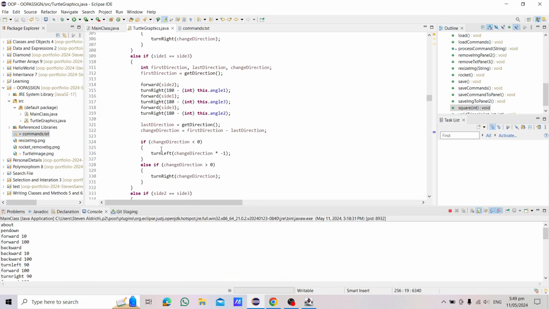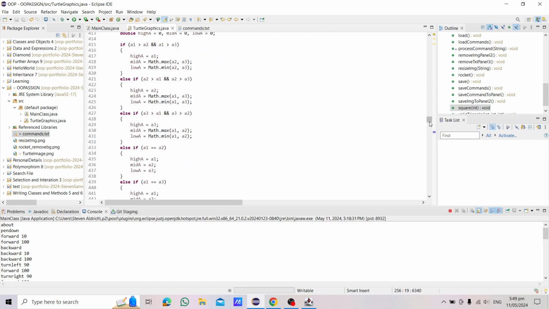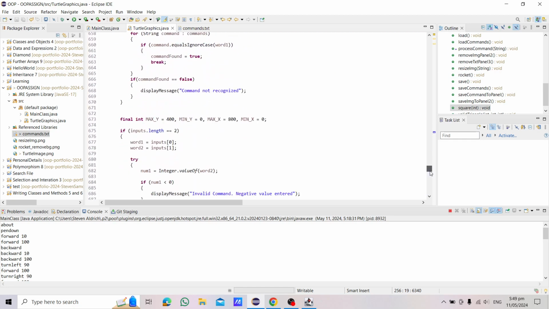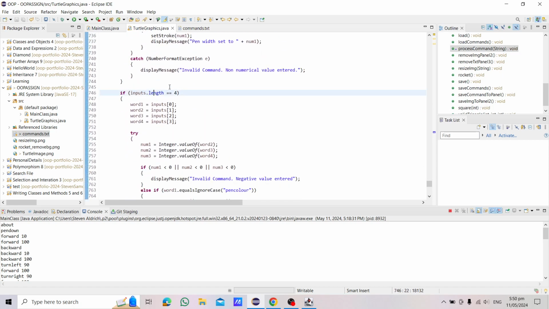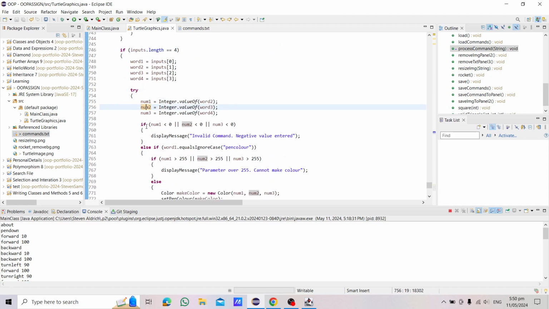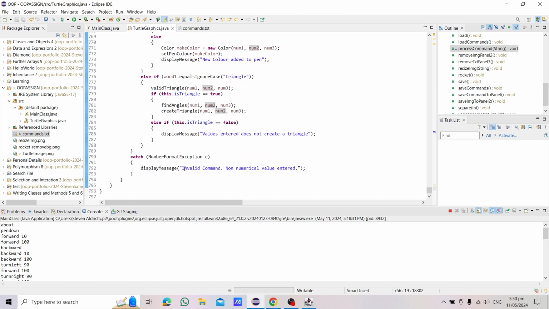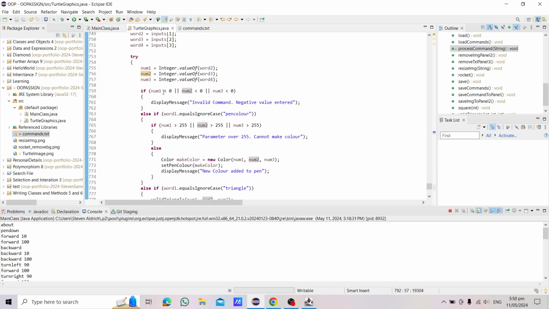So we check here. We entered 4 values, so we need to go to the very bottom. Yep, so length is equal to 2. So there's a try block, so it turns the string into integers. So that's the error we saw earlier: invalid command, non-numerical value entered.